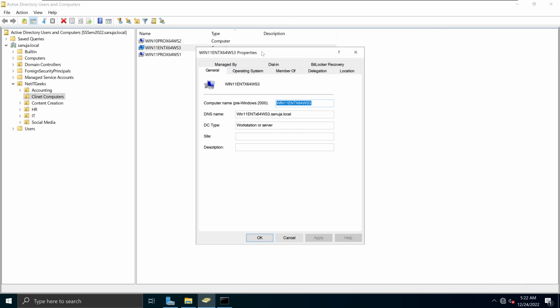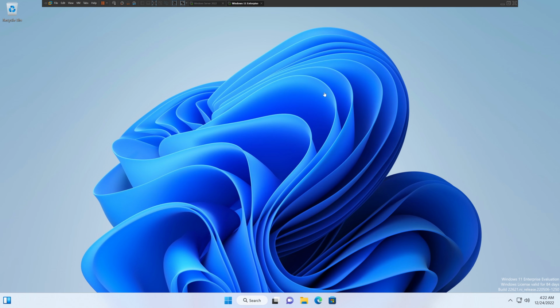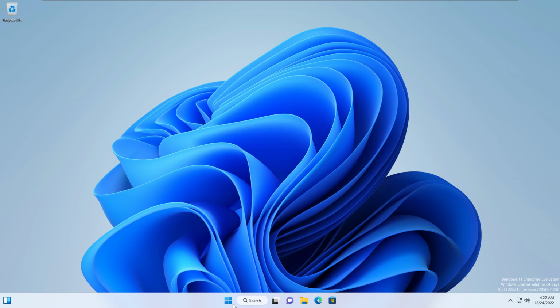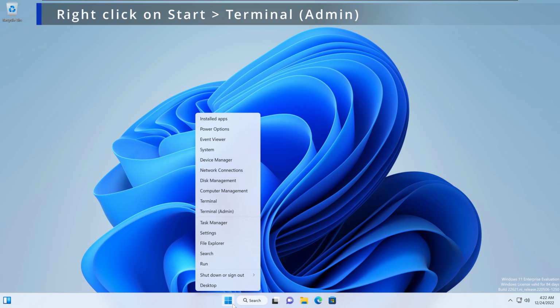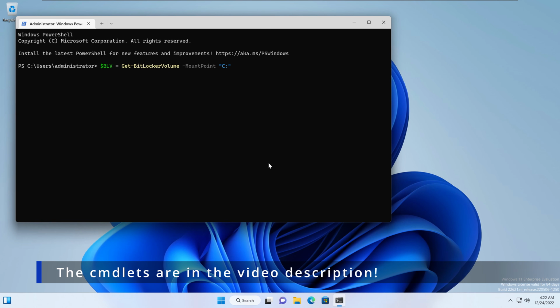So if you go to your encrypted client and go to the BitLocker Recovery tab, and there's nothing showing up here like this password showing up for me, what you need to do is go back to your device, the client, in this case my Windows 11 machine, right click on the start menu and click terminal, and make sure you are logged in as the domain administrator. And in here you need to type this particular command, BLV equal Get-BitLockerVolume -MountPoint C, and click enter.